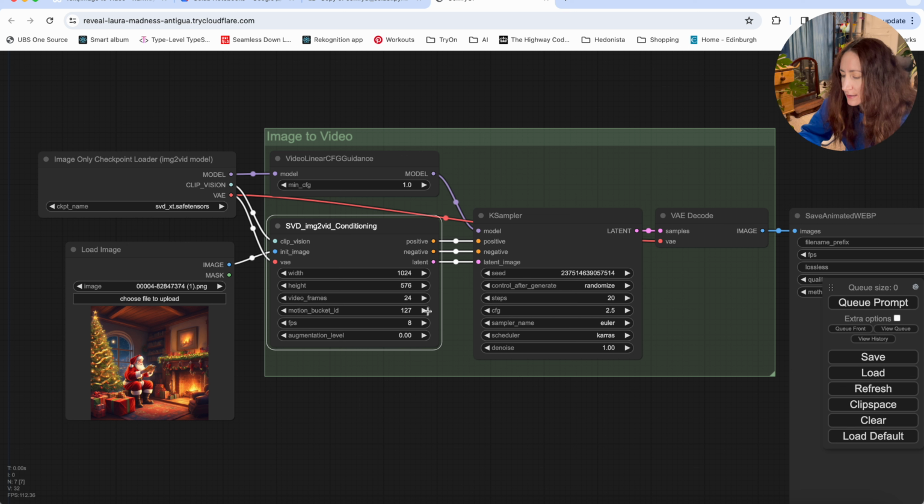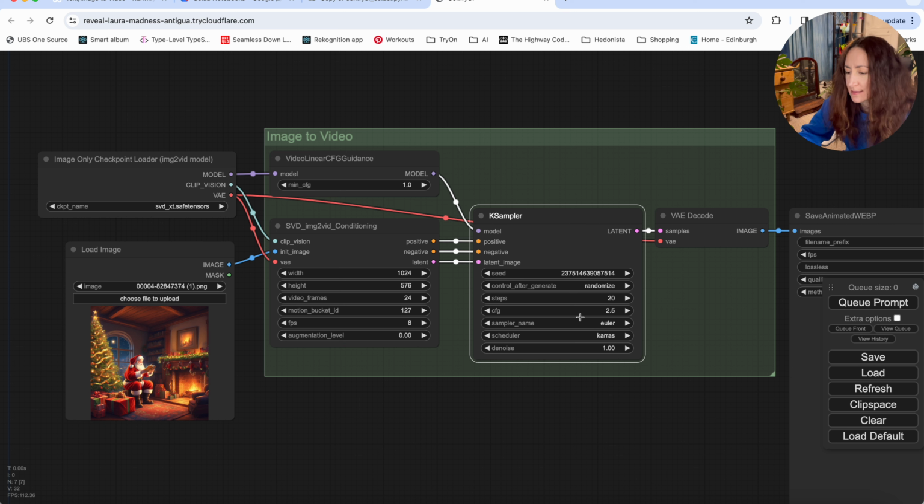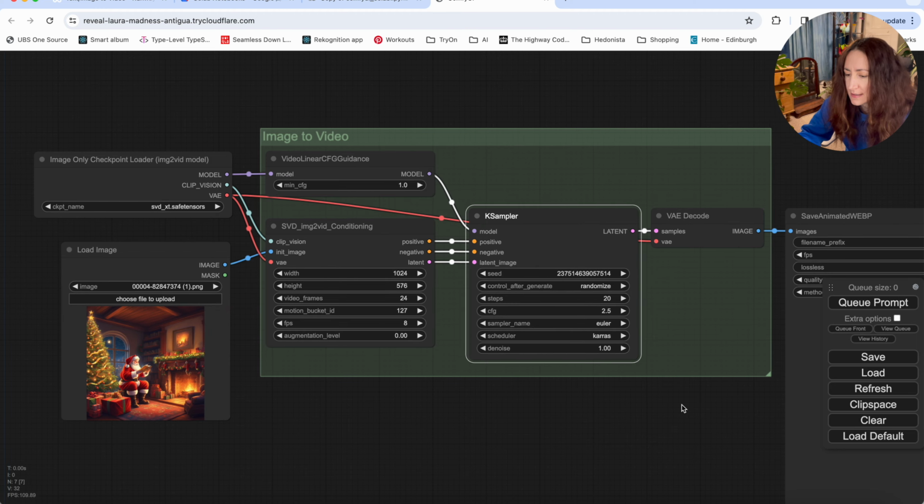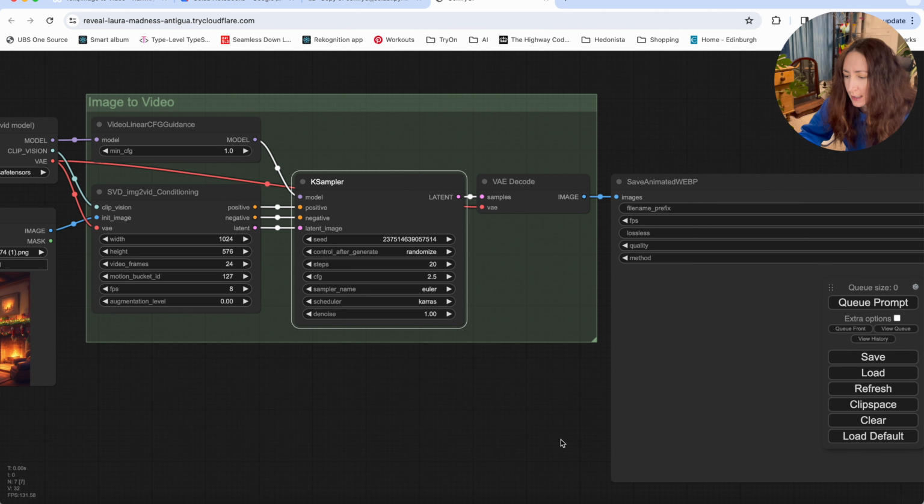Motion bucket ID, this is again a parameter to tell how much motion you want in your video. So I'll leave it as it is for now. And here we have this KSampler. This is just normal sampler settings like steps and other stuff. It uses Euler sampler now. We can change it or we can leave it as it is. It's up to you.